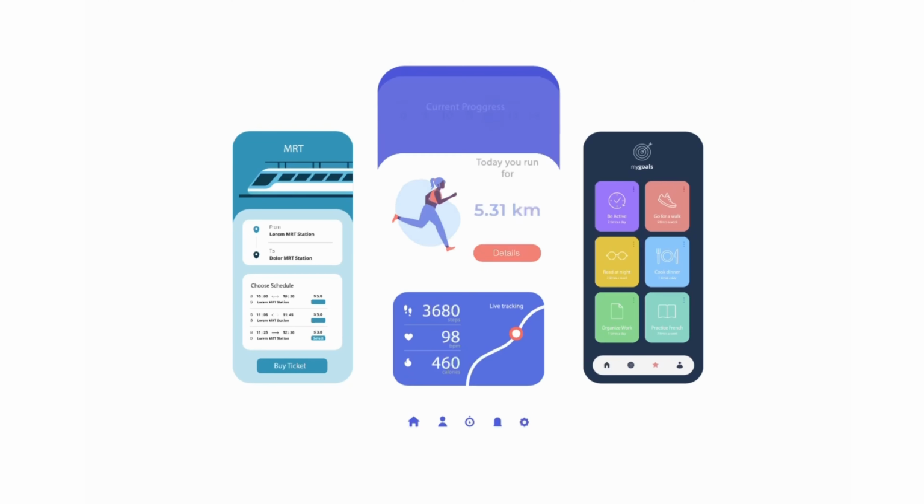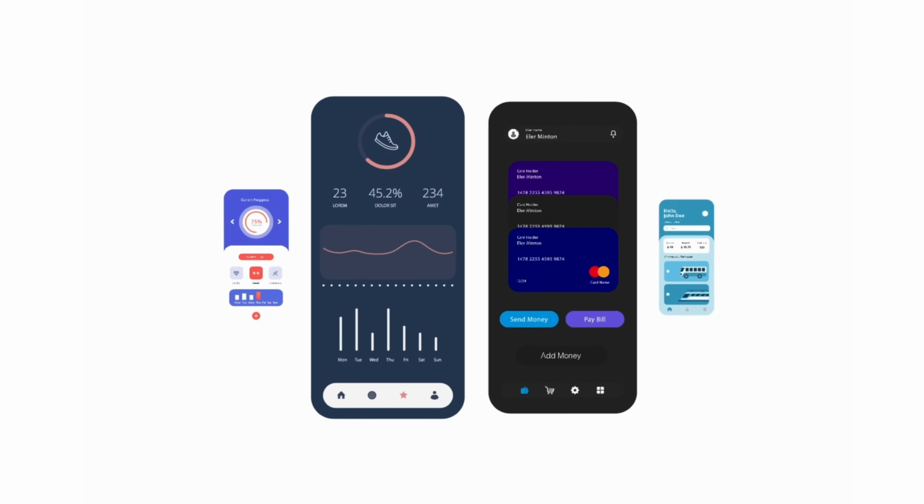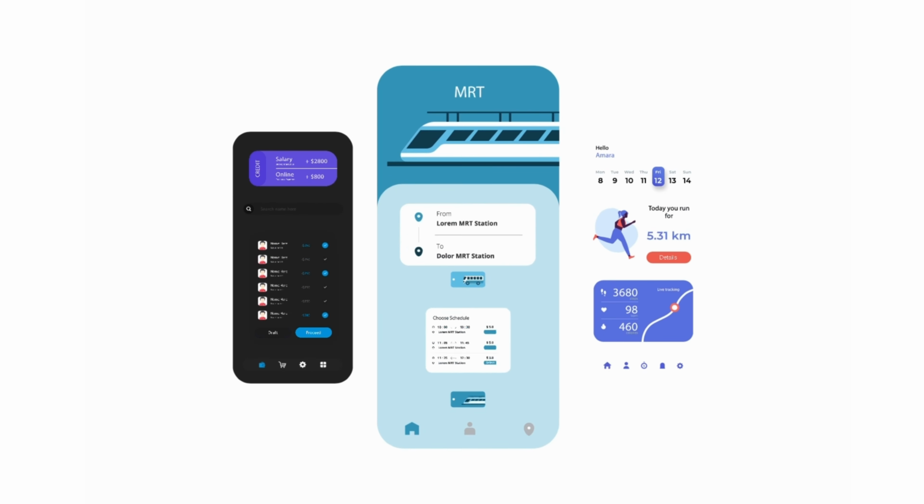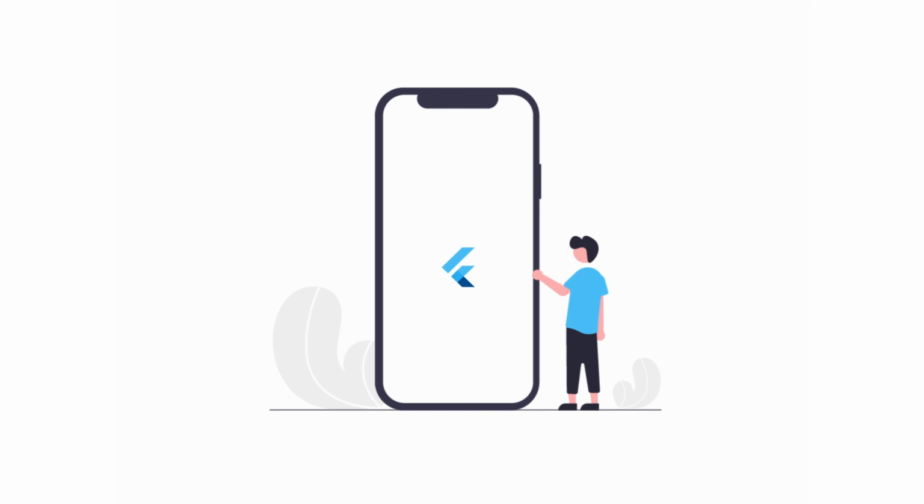When to use Dio? If you're building anything beyond a basic prototype, Dio will save you time and code. It's a must-have for serious Flutter apps.